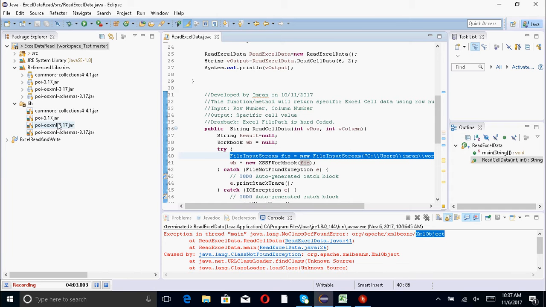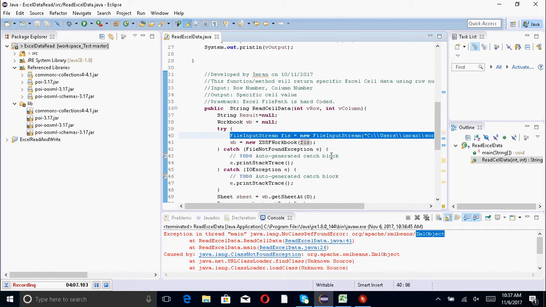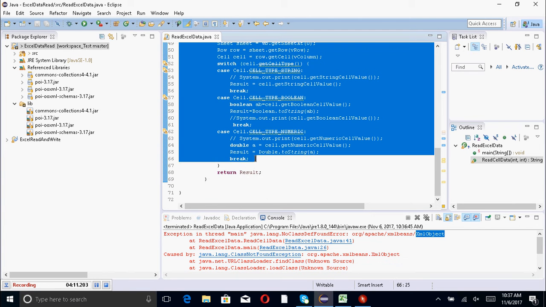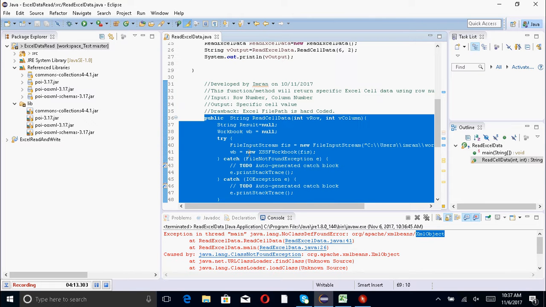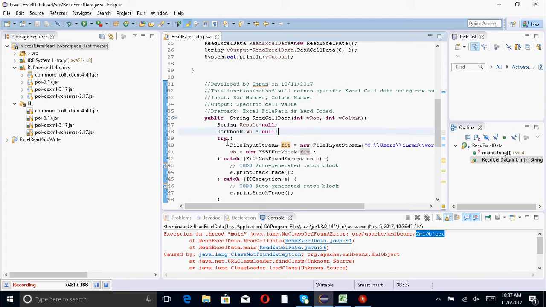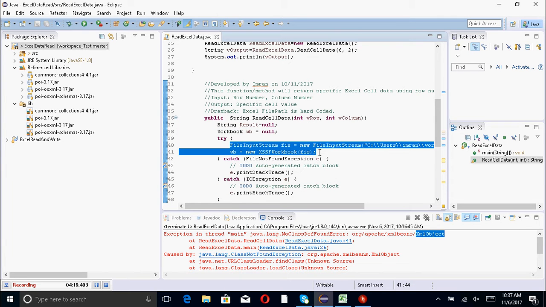So if I remove this XML bean, this method, the method starts from here and ends here, this particular method will not work, and it will fail in these 2 lines. To make this method work, I have to add that XML bean file. So let me add it now.